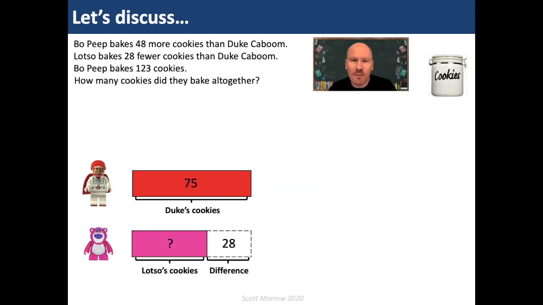Now that we've worked out how many Duke baked, we can work out how many Lotso baked. He baked 28 fewer than Duke. Again, we could count on from 28 to 75, we could count back from 75 to 28, or we can subtract 28 from 75. Let's go with subtracting again, so let's put out the 75 to begin with using the resources and on our number line.